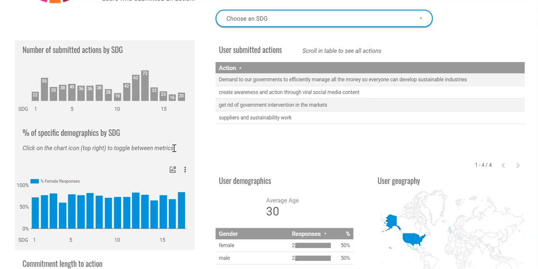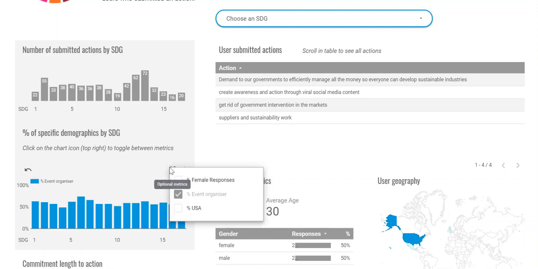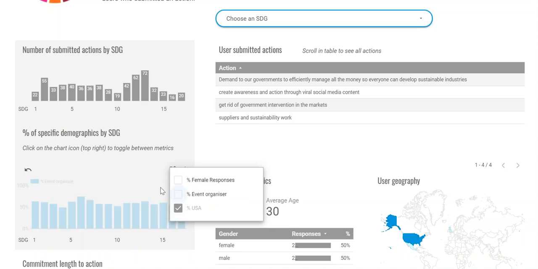And one other thing you can do here is to look at different metrics for this table here. So I said that you can look at specific demographics, and the default is the % of female responses. But if you wanted to, you could look at the % of event organizers, as well as the % of respondents from the USA.